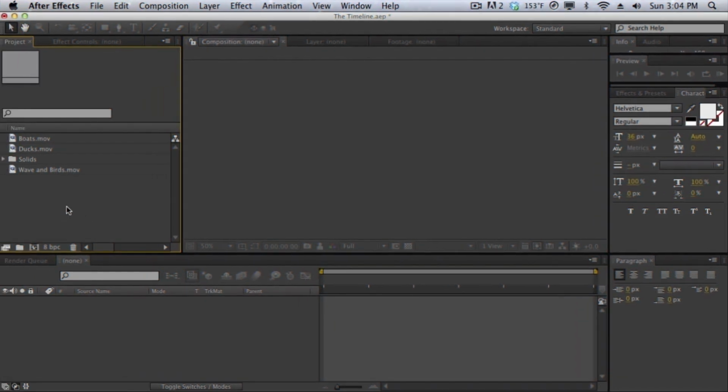We are in After Effects, and as discussed before, we're going to be discussing the timeline area right here, this region right here. This is where we're going to be doing most of our work and spend most of our time within the application. This is where all of our media assets and all of our layers are stored in the composition.